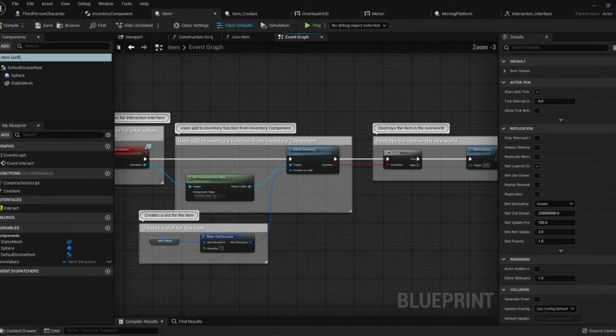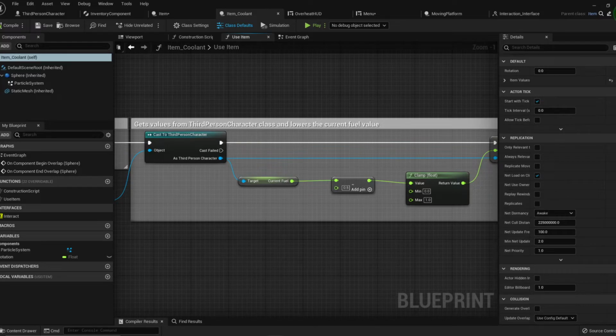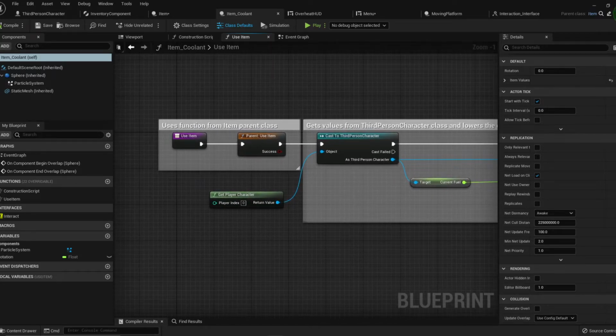So yeah, that's all fairly straightforward, but next up is the coolant item, which is the child of the item class. I wanted to have multiple items initially that could be placed in the inventory, which is why I made the parent class, but this is my only child class in this level.